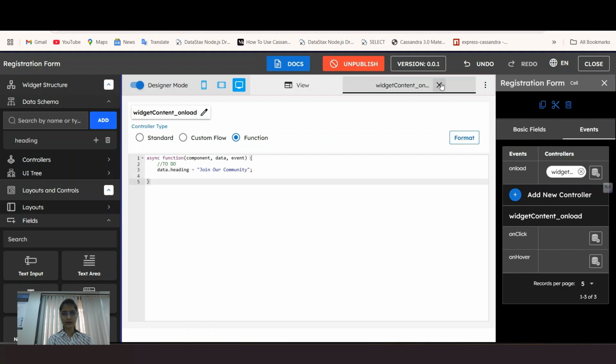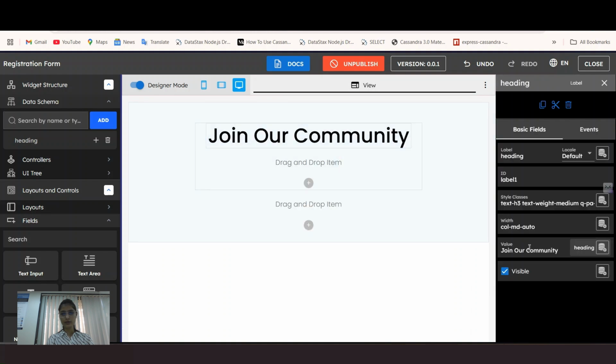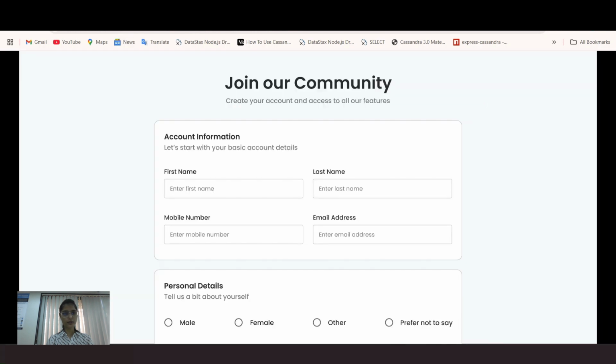Format it, close the controller. You are able to see the label's data which is bound here in the value. Now, similarly, according to our prototype, for the next label, we need the same.